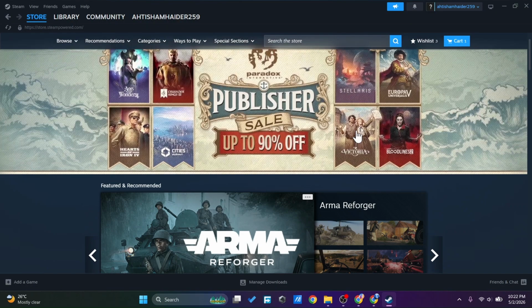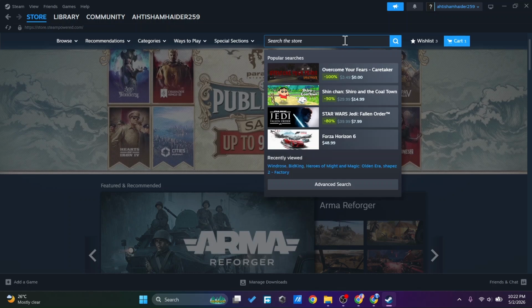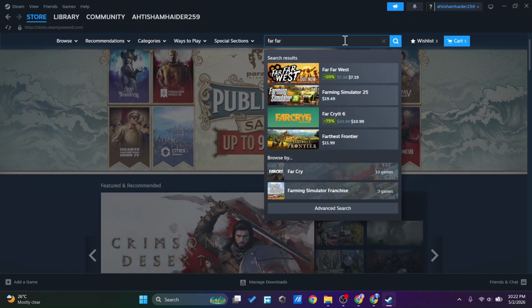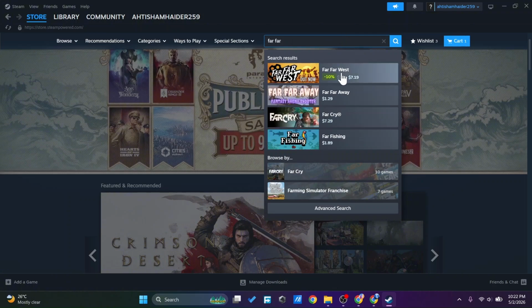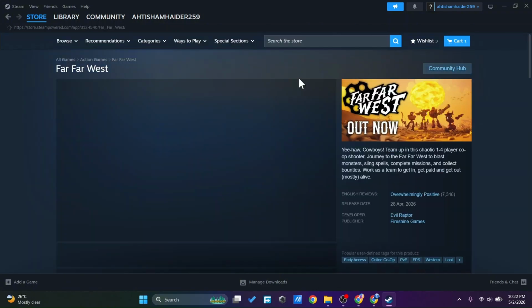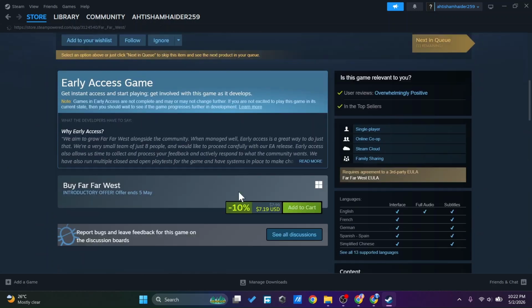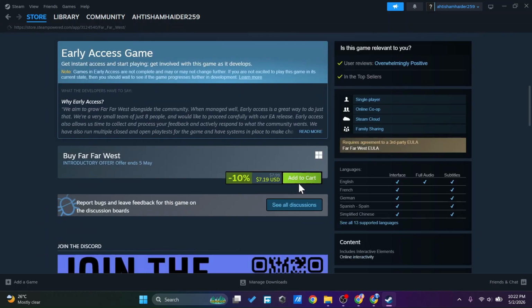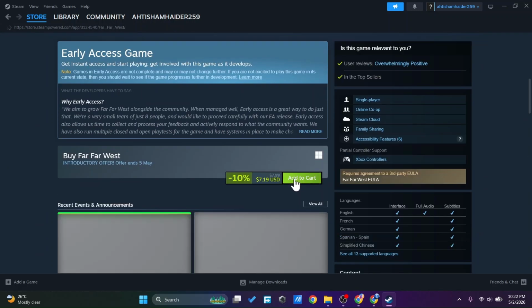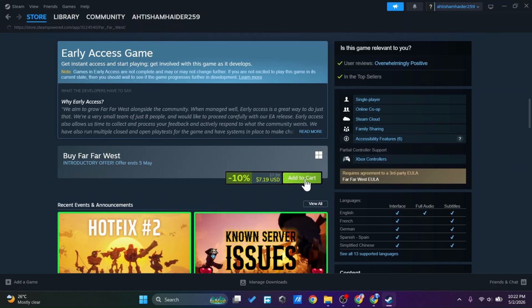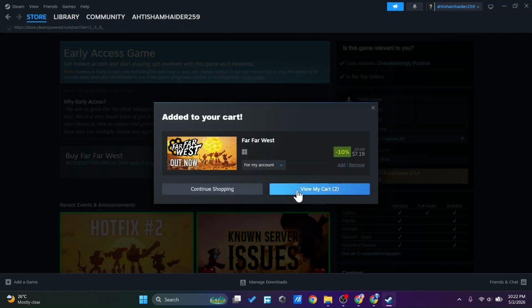After that, go ahead and click on the top search box and search for Far Far West game. You will find this game on the top, so just click on it and scroll down. You will find the option to add to cart. So just click on this option and then click on the view my cart option.